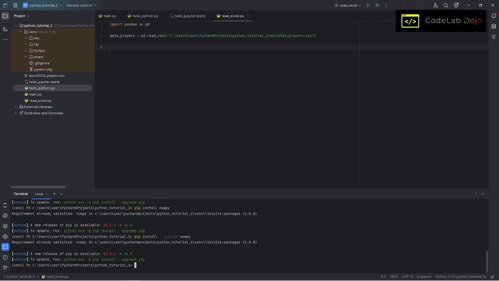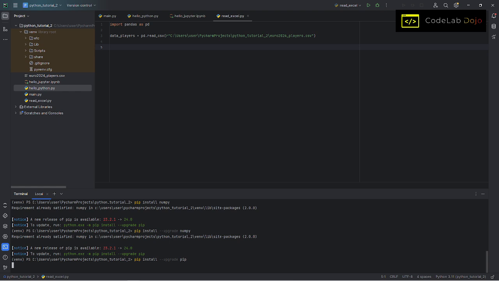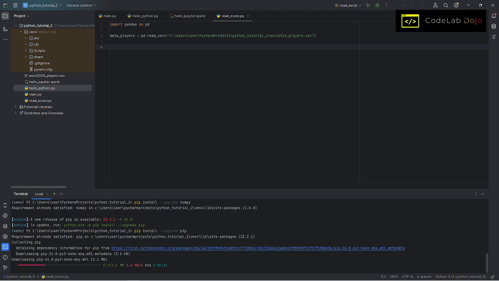PyCharm informed me that there is a latest version of the library available. So I type pip install --upgrade pip and PyCharm starts to upgrade the library. I am waiting a few seconds. This will not take long.